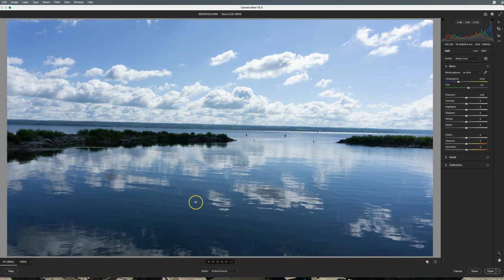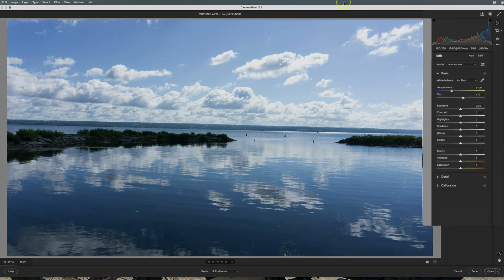All right, so I have this picture brought up in the Camera Raw. Right now, this is Camera Raw 15.5. All versions work pretty much the same way. What it allows you to do is a lot of different fine-tuning before you ever get the picture into your actual editor.